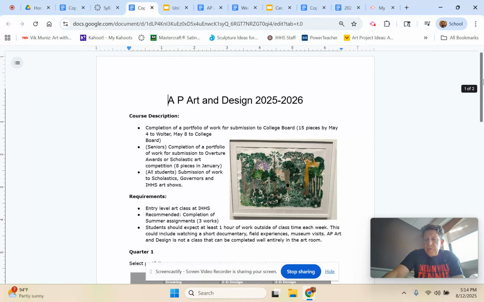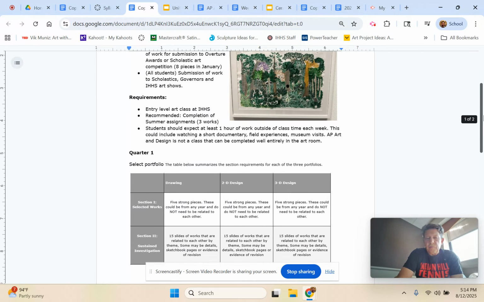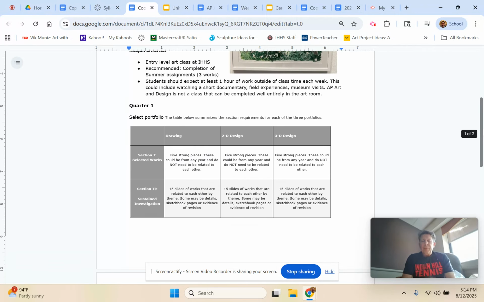We hope that you've had a beginning art class, an entry-level art class before you've taken this, so you have some idea. During the first quarter, we'll take a look at the 3 works from the summer assignment, if you chose to do those. If you did not, don't panic. But if you did, I'd love to see those when I get there so I can get a sense of who you are and how you work.